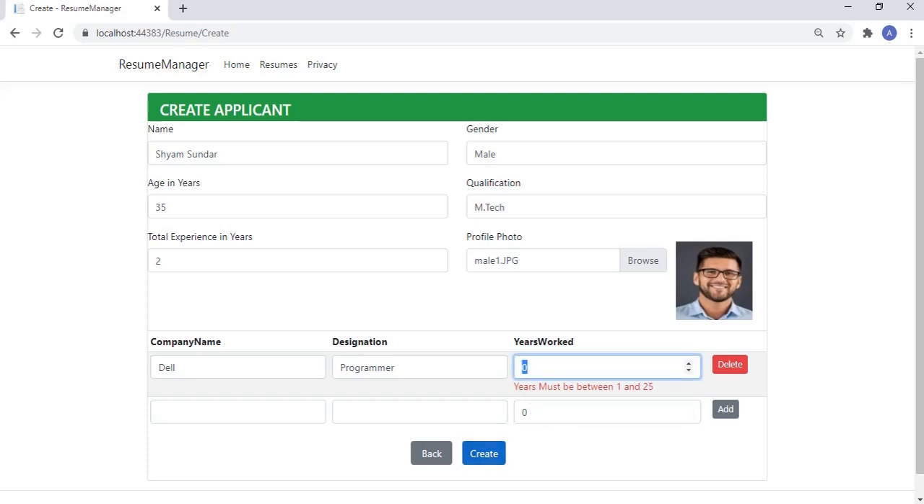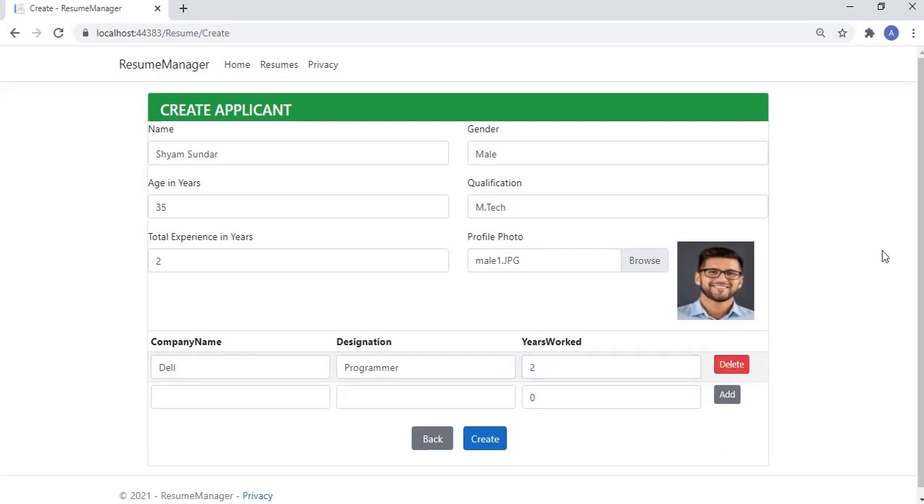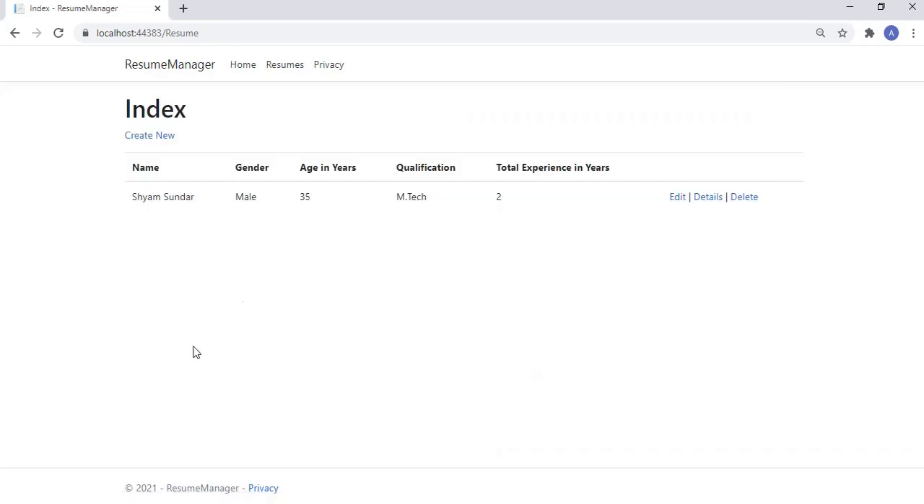This is fine. Now we entered 2 for the years worked column. After that, the error message disappeared. Let's try to save. Yes, it got saved. Now let's go to SQL Server Management Studio to check the database.